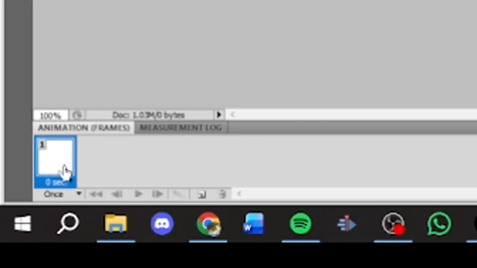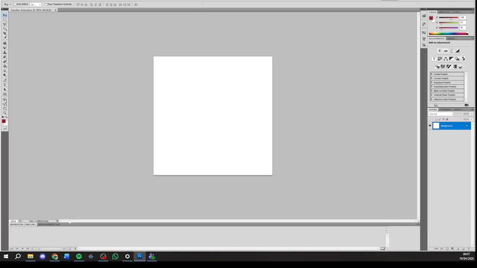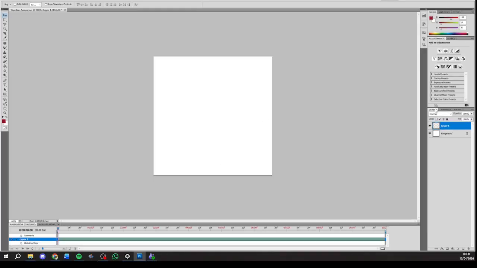If your window is like this, with these animation frames, you want to go right over here, where it's pointing at convert to timeline animation. You want to click that. Then you want to click new layer. This layer we'll be using to make a shape and to animate a shape with.